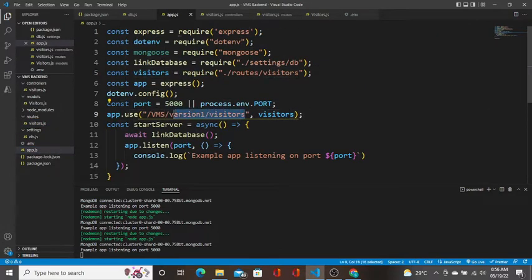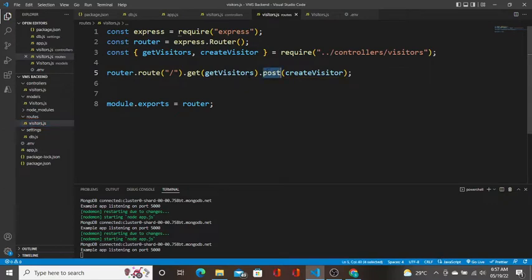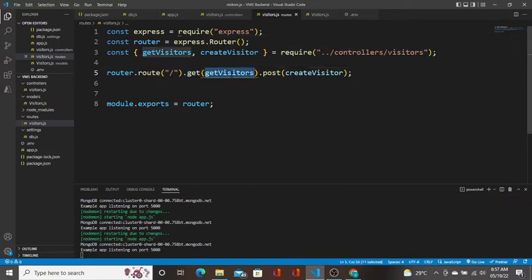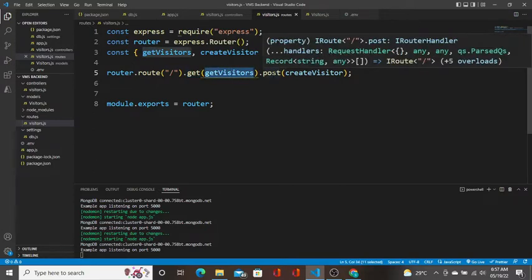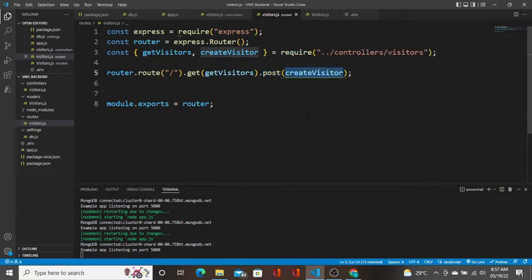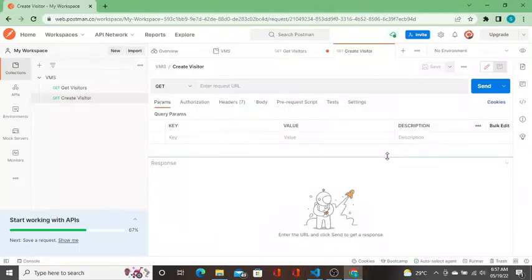Whenever this request comes, this middleware function app.use is going to call this route. And this route is going to identify which controller method is to be called. So when a get request comes, it is going to call this controller method. When a post request comes, it is going to call this controller method. All done. Now we can go to Postman.